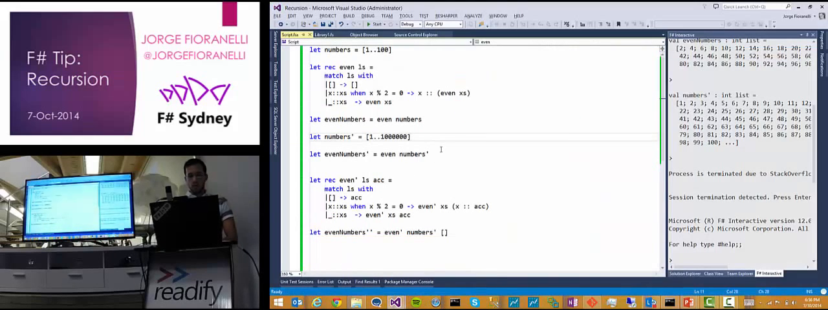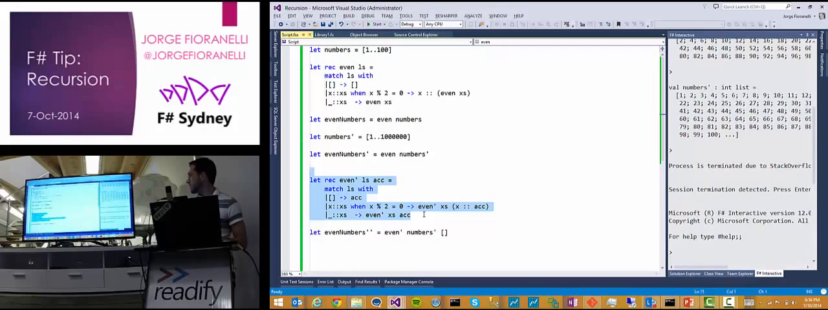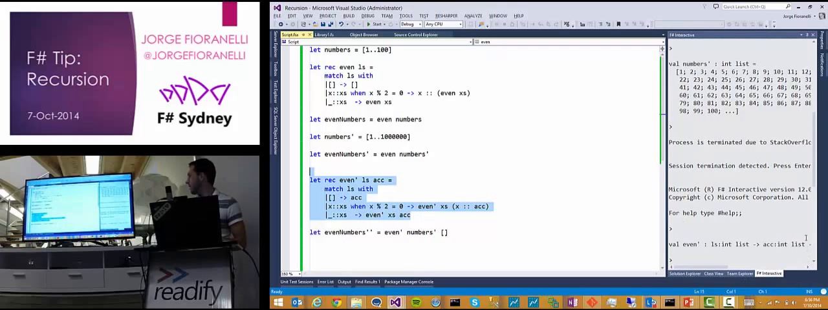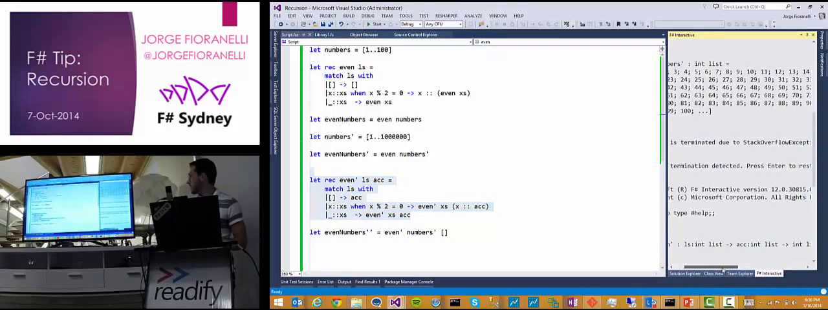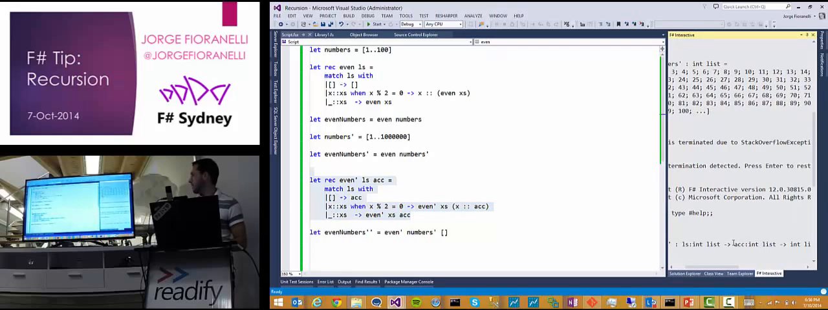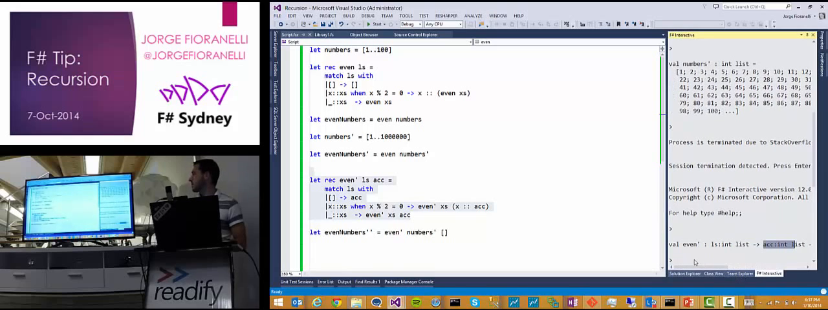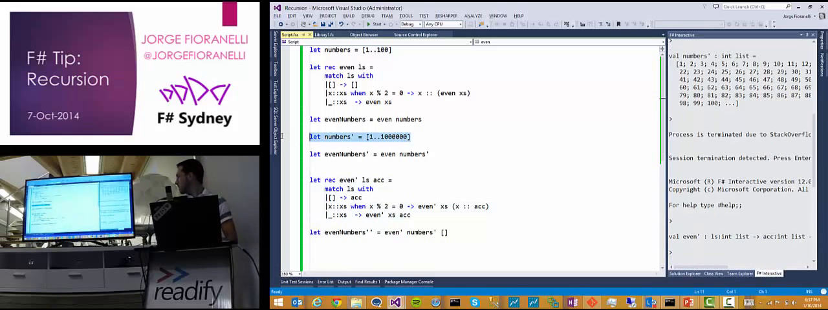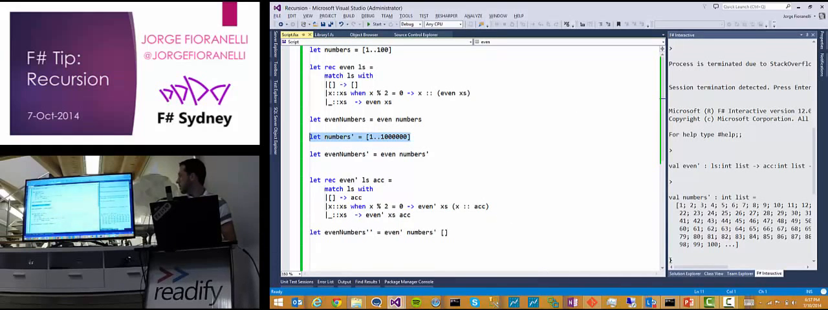So this is the one that you saw before. And if I send this to the F# interactive, now I have the same signature, but this time it's getting a second parameter that is the accumulator, which is also a list. But the end result is still a list of integers. So I will get this again. So we have, again, that huge list.